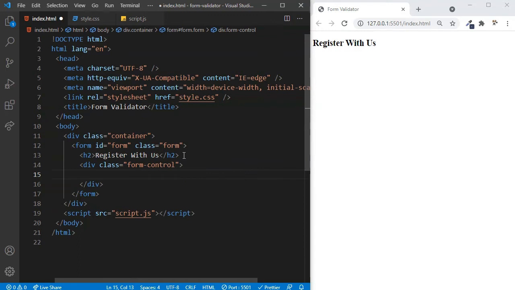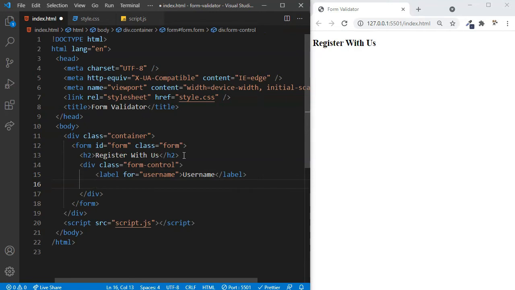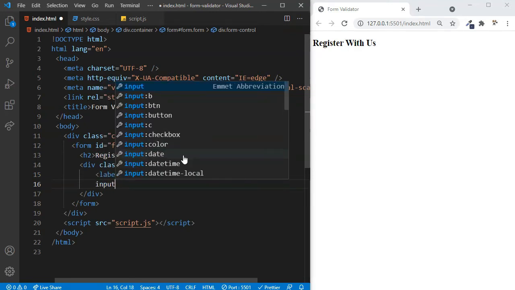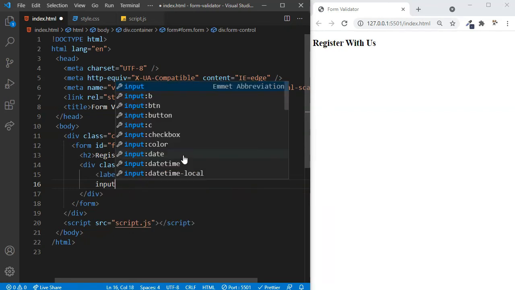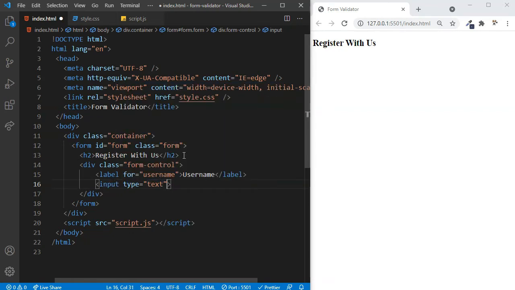Inside of the form control, let's define a label. It's going to be for the username, and it's going to say username. Now below this, let's define the actual input. It is going to be of type text. By default, it's going to give me the type text, and the placeholder.